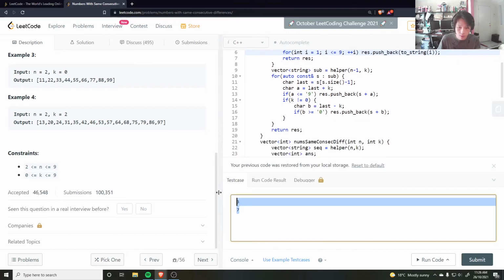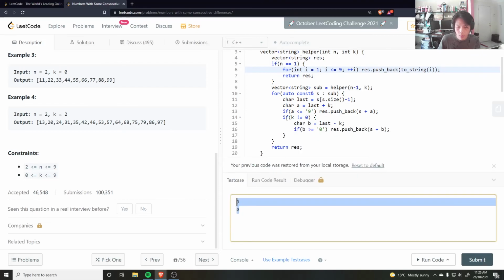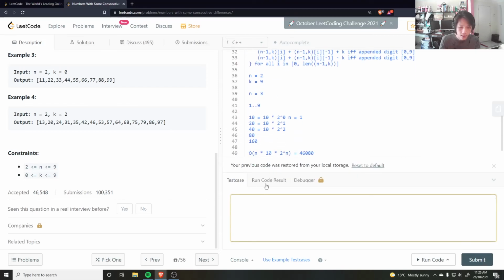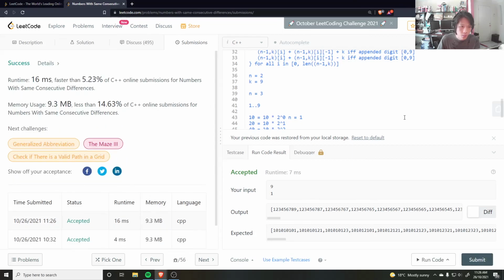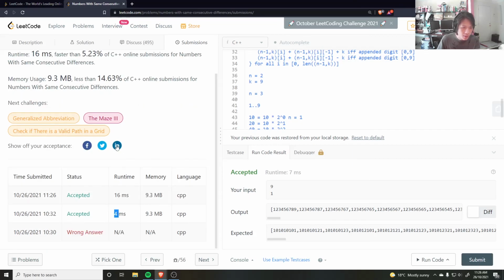Let's test the case where we have 2 and 0, or like 9 and 0. Yeah, nice. And the very big case would be n is equal to 9 and k is equal to 1. Nice. Okay, let's give that a go. Awesome. I got 4 milliseconds last time. It's the exact same solution.